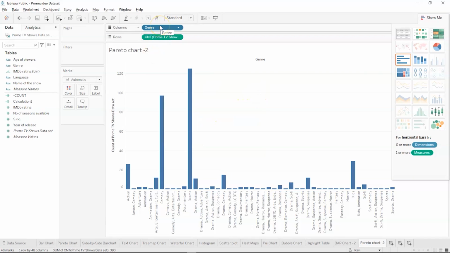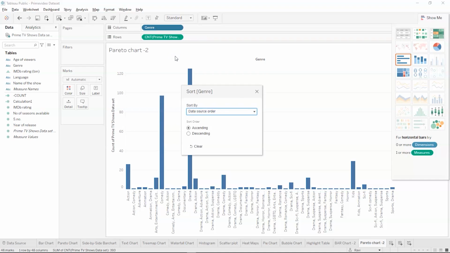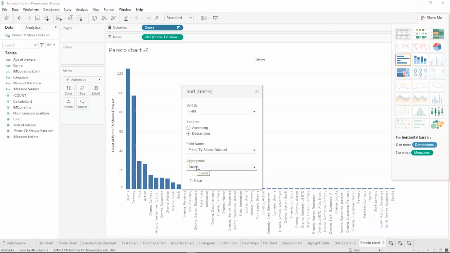Now let's right click on the genre and now you can see a sort option. Now we have the dialog box over here. Let's select the sort by option by field, and let's select descending order and aggregation by count.